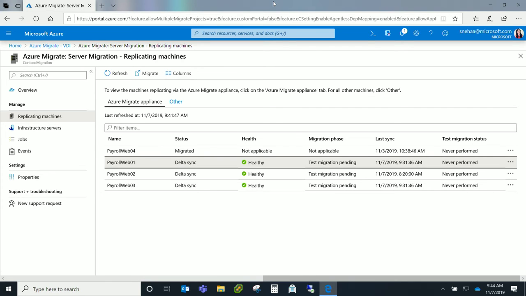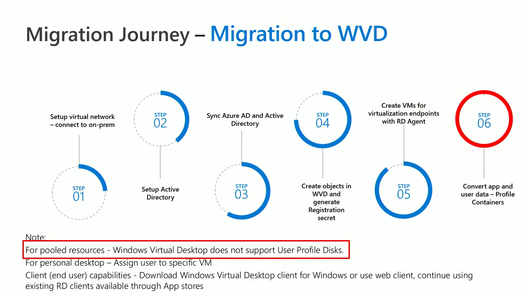So let me switch back to the presentation. And we will now see the post-migration steps. Once we have migrated the virtual desktops, Pavitra, why don't you show us how we can then convert the UPDs?